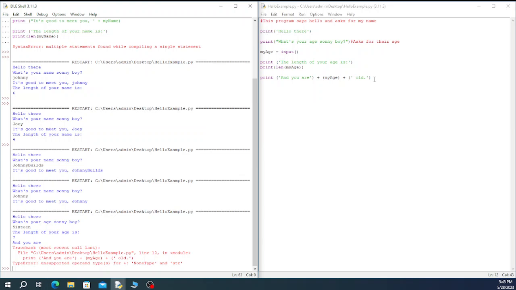It did say that the length of my age is 7, so we know that that worked. Here it says the length of my age is 7, and 16 has 7 characters. But then it says, and you are plus my age plus old. Now I was hoping it would say the length of your age is 7 and you are. And it did say and you are, but it did not hit my age. So we know that's probably where this is.